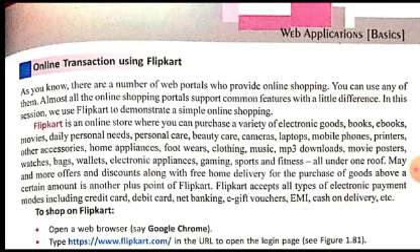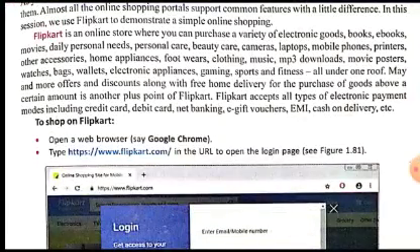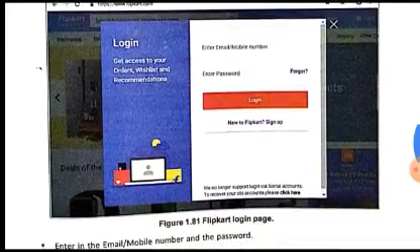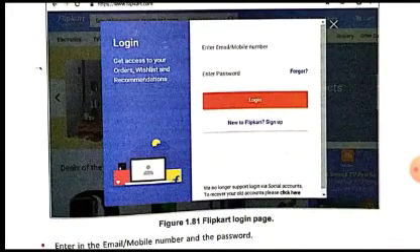Okay, then what are the steps for shopping on Flipkart? First of all, you have to open a browser. Then you will type the URL of Flipkart, which is www.flipkart.com, in the URL bar to open the login page. You can see the login page is there. What is the login page used for? It is very obvious. It is used for logging into the website.